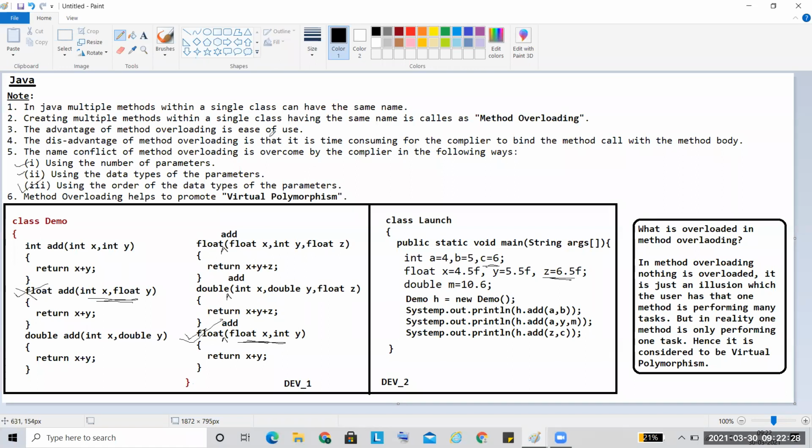But this sixth point is very, very important. Okay, this will be the question that will be asked to you in the interview, and I want all of you to pay attention. Okay, method overloading helps to promote virtual polymorphism. Now, what do you mean by this word called virtual polymorphism? Okay, let me just copy this word from here. I'll just take the word here, and try to explain it to you.